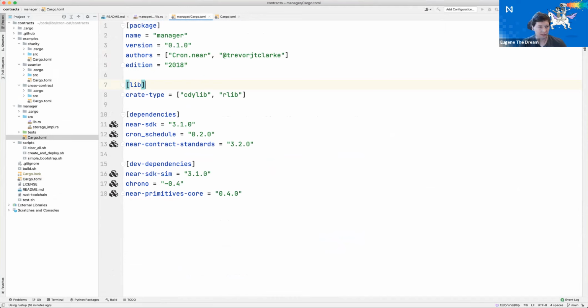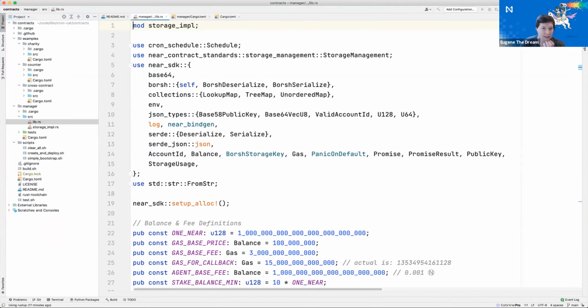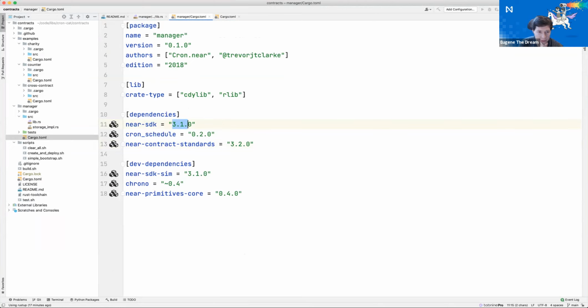So manager is a contract. I think what is missing here is the release. I don't know. Here it is. Right. So it uses the version 3.1, and this is, I guess, to parse the scheduling, like the standard cron, and 3.2 for contract standards.